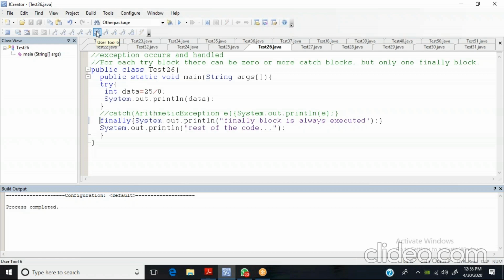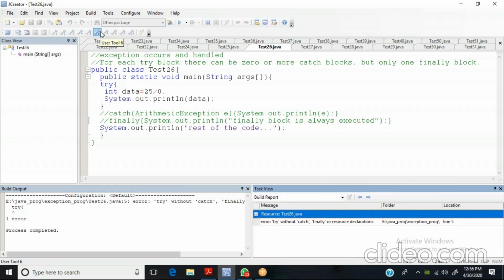Now, in the second phase, I have also commented out the finally block. So only a try block is there. There is no corresponding catch block and no corresponding finally block. In this situation, if you compile, you will get a compilation error. So my conclusion is a try block can have 0 catch blocks if you have a finally block. If you don't have any finally block, then your try block must be followed by at least one catch block. Otherwise, it will give you a compilation error.